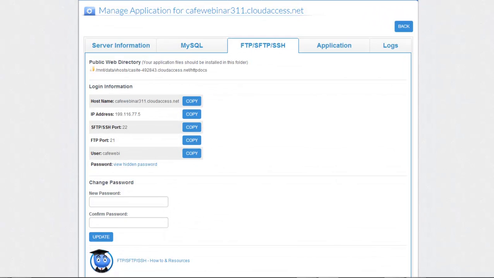The FTP, SFTP, SSH tab provides you all the necessary information you might need if you're going to access your application files using an FTP client like FileZilla. If you're a novice user or just getting started, you don't necessarily need this information. It's primarily meant for developers who want to update their template files or internal application files.